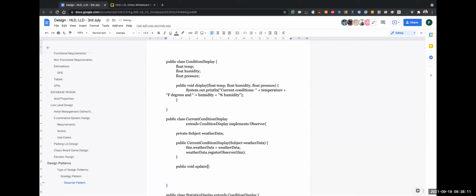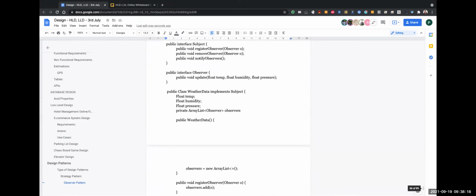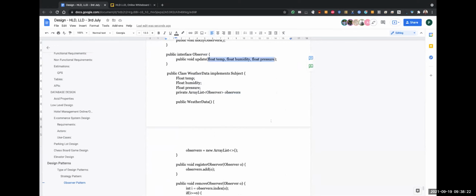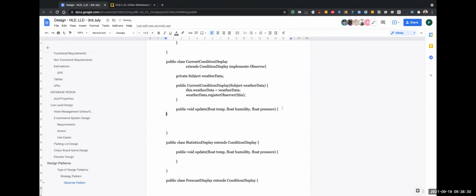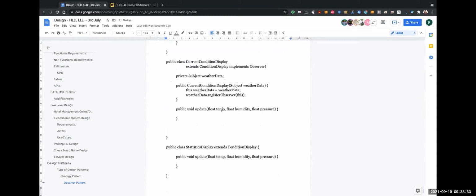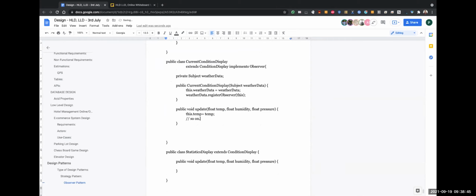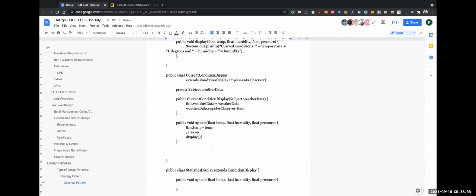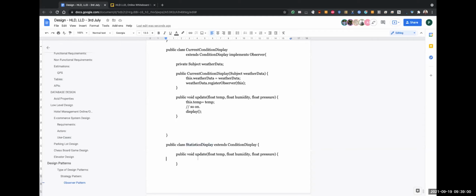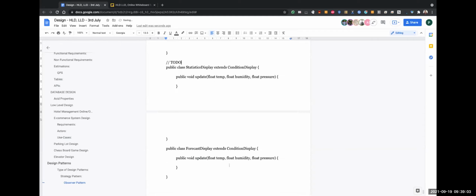Yeah, correct. And we'll have an update here. It will take all the floats, whatever we were taking in the observer. Float temperature. Correct. And whenever we have this, then basically we'll update the temperature, pressure, and whatever. So this dot temp equal to temp. You can write this on your own, and so on. And then finally, we can call the display method after this, whenever anything is changed. And similarly, you can implement it for the statistic display. So I'll write a to do here, and I'll write a to do here as well.